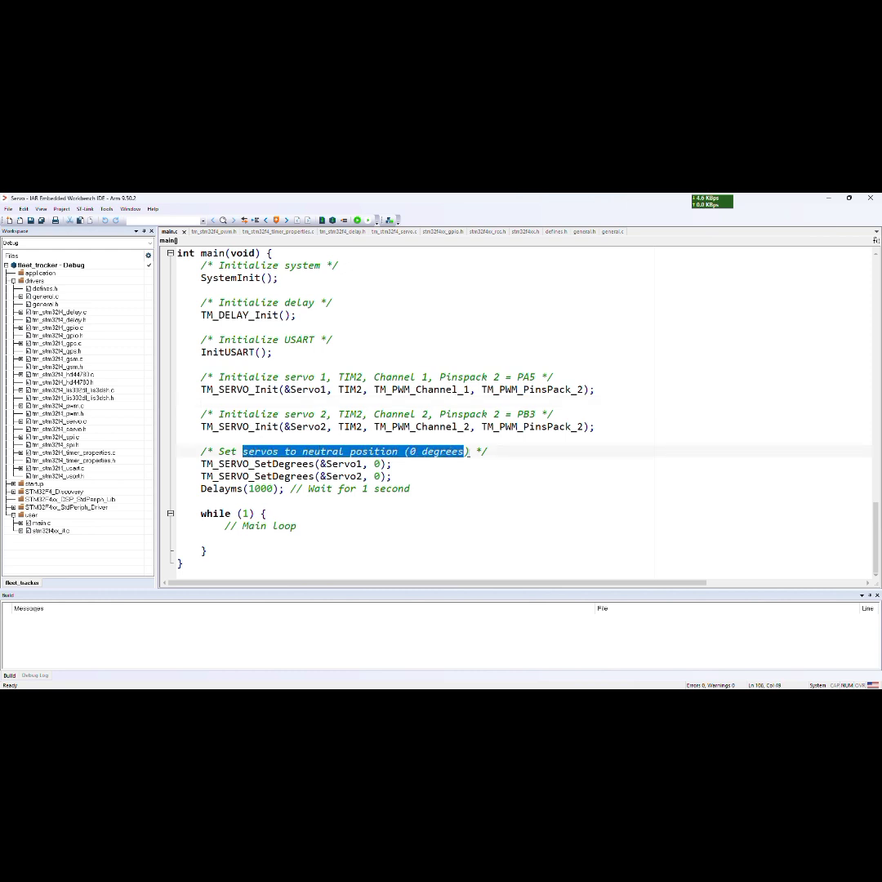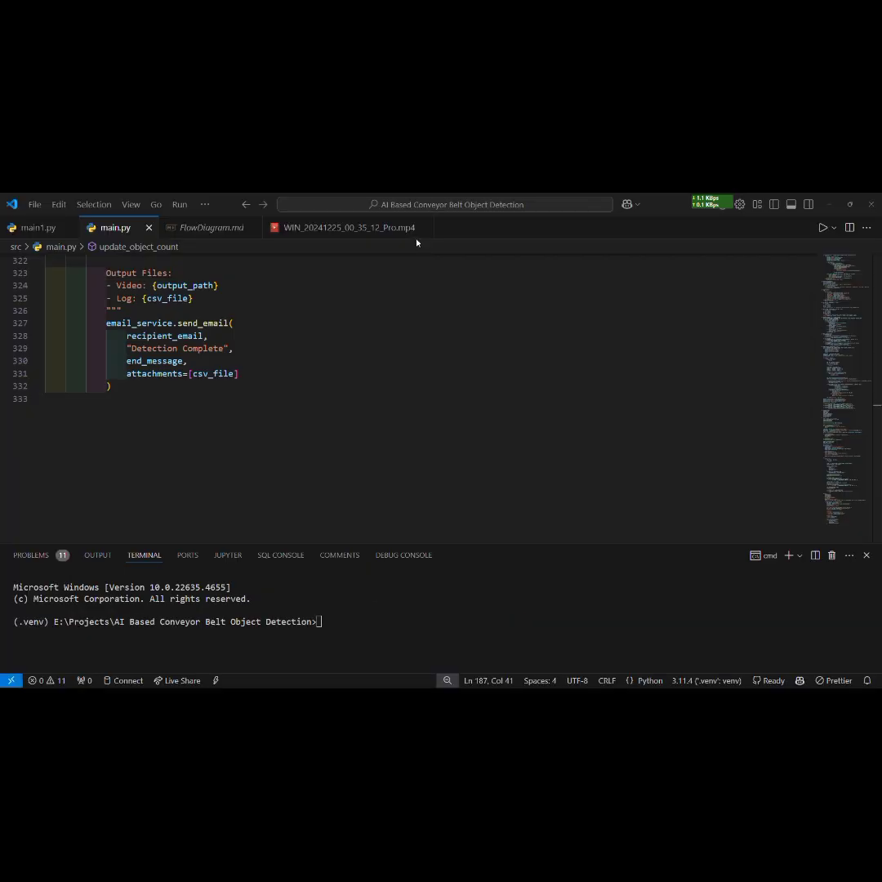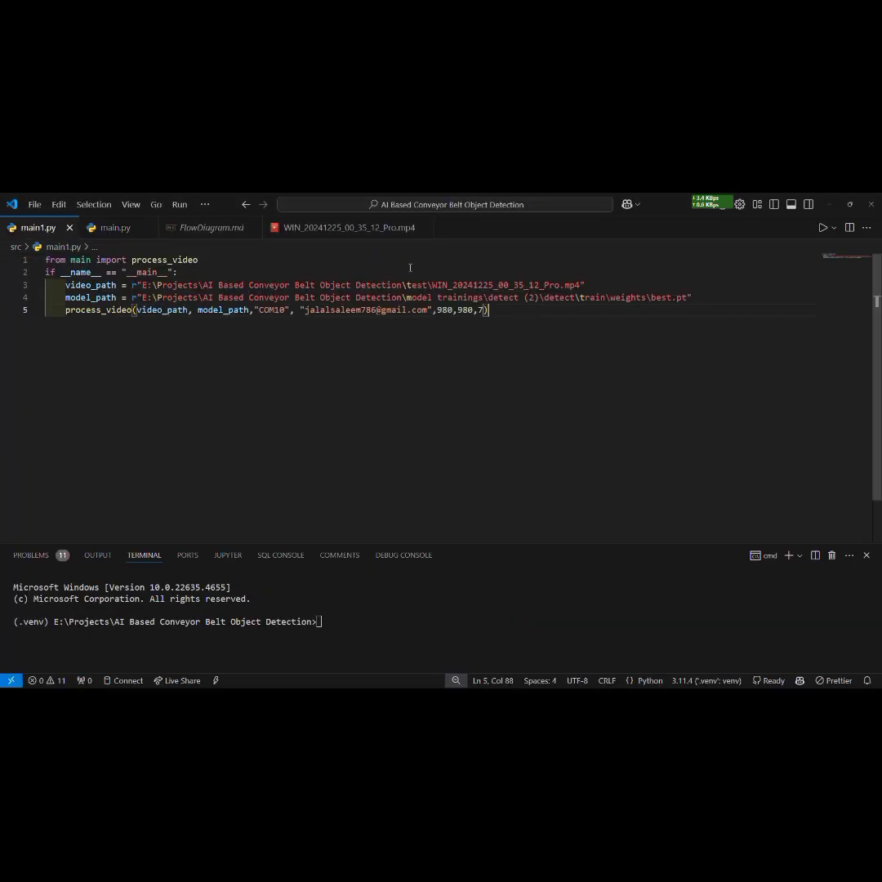And here we set servos neutral. Whenever you start the program, it might be possible that your servo motor is at an angle of 47 degrees. So to push it back to its original position, we use this function.